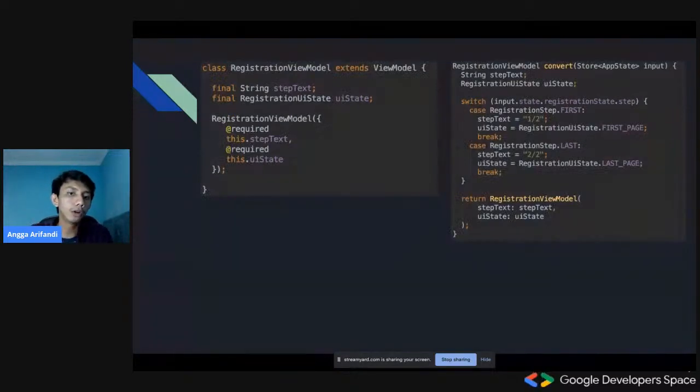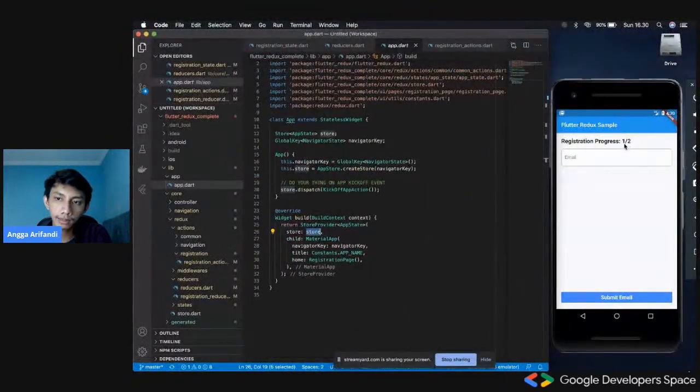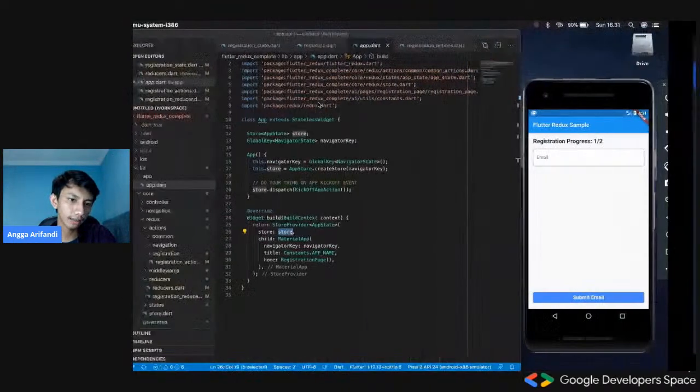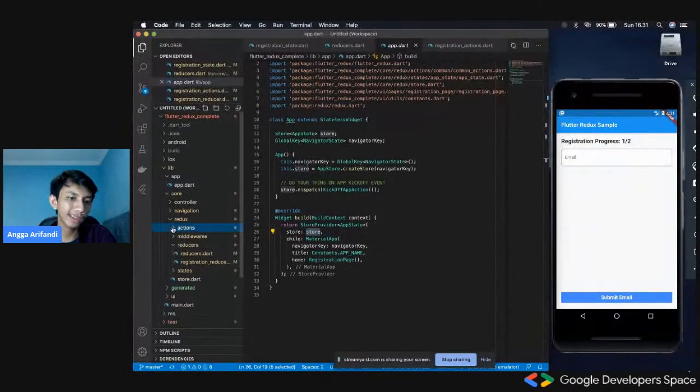So basically we would just create a step text. Step text is basically this 1/2 and then 2/2. This is the string that will be supplied into the widget. This can be anything you want, basically. This is just my strategy of using app state and then converting it into a view model. And then after that, we could pass in some state or some object inside the view model.